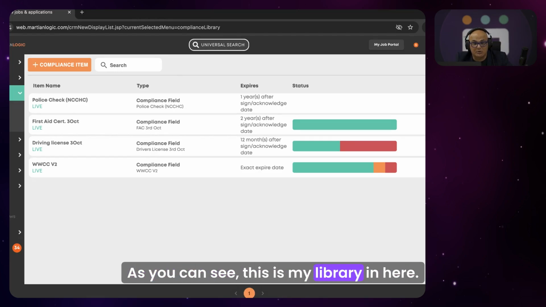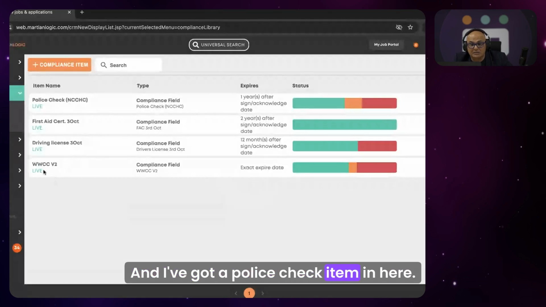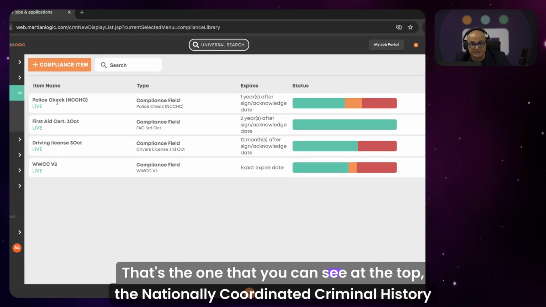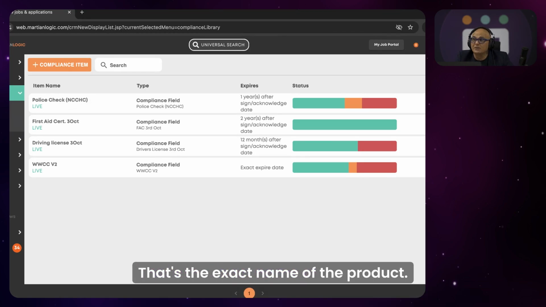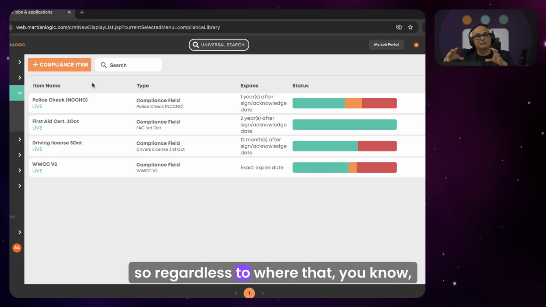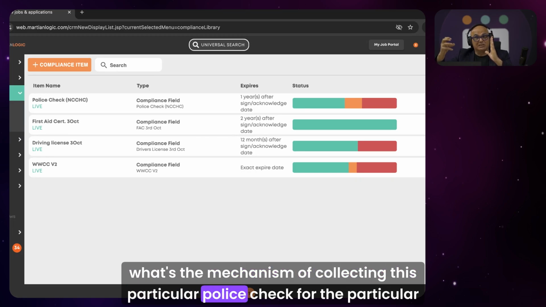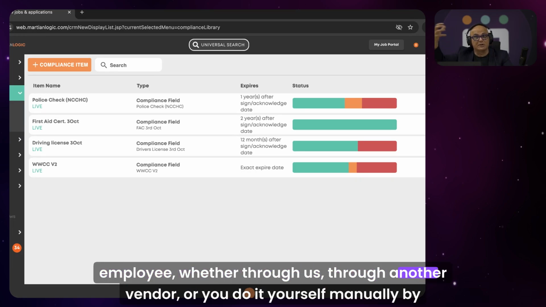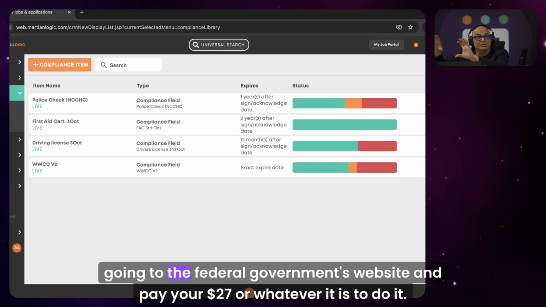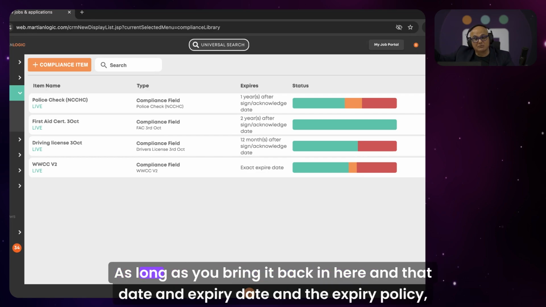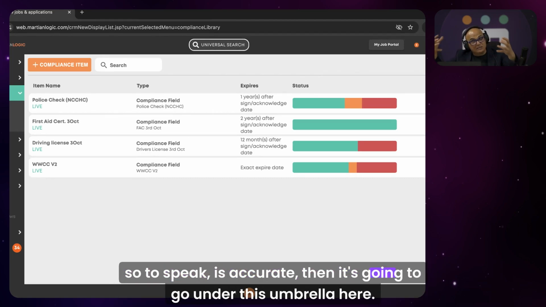So you can create a police check item in this library. As you can see, this is my library, and I've got a police check item in here. That's the one you can see at the top, the Nationally Coordinated Criminal History Check. That's the exact name of the product. Regardless of the mechanism of collecting this particular police check for the particular employee, whether through us, through another vendor, or you do it yourself manually by going to the federal government's website and paying your $27 or whatever it is, it doesn't really matter. As long as you bring it back in here and that date and the expiry policy, so to speak, is accurate, then it's going to go under this umbrella here.